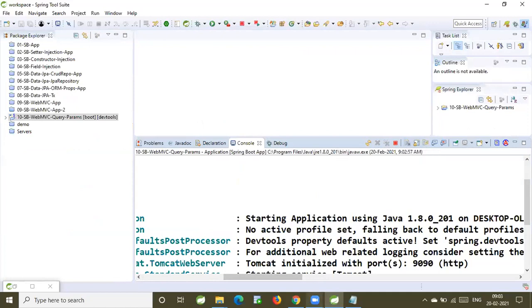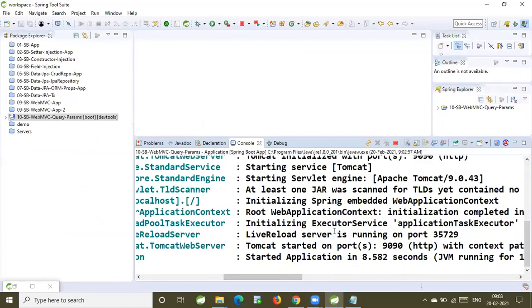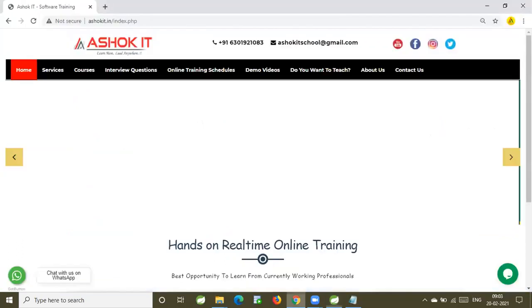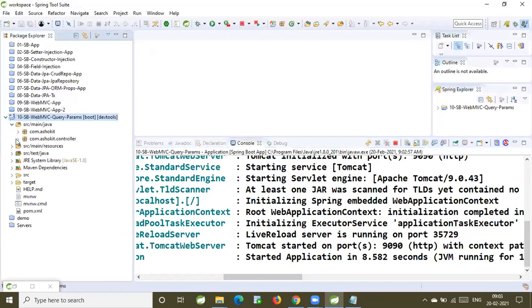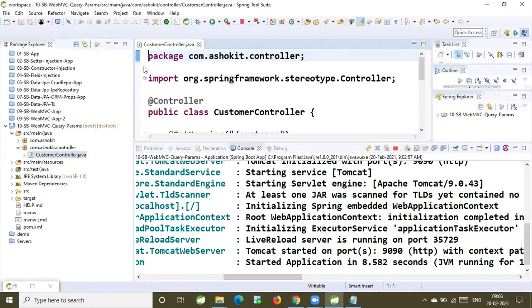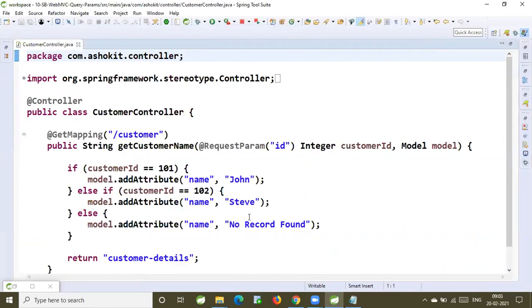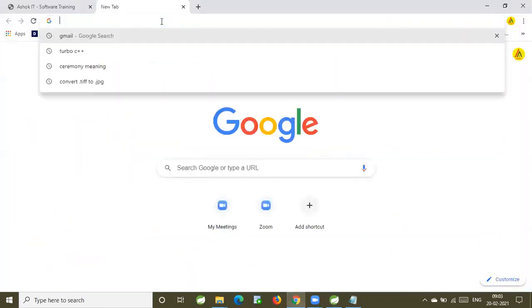Right, chalo. I have started my application, which is running on port number 9090. We have mapped our REST controller method to one GET request with a URL pattern called /customer. That method is expecting a query parameter with a key called ID, so we need to supply some ID to that method.